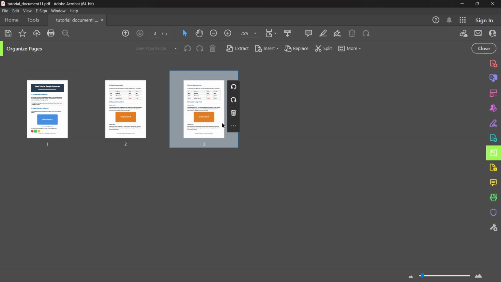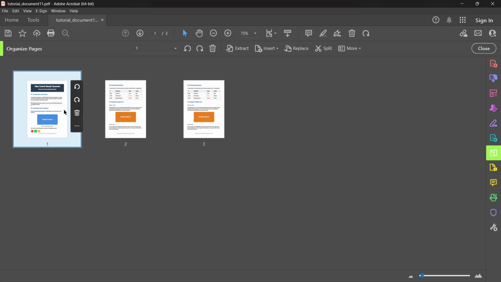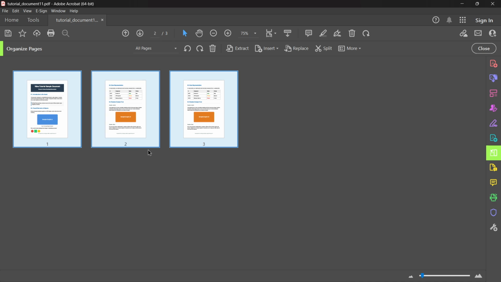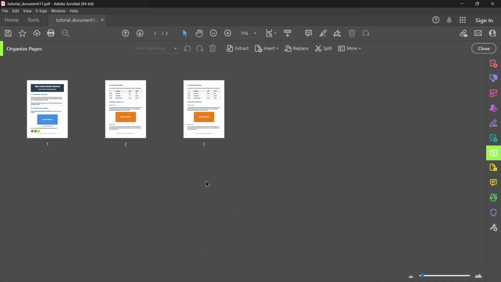You could also do like this. You can press individual ones while holding down your control key on your keyboard. So if you have like multiple, you could go and just basically click and then hold the control key and click on all of the ones you want to select. And of course, that way you can delete those.